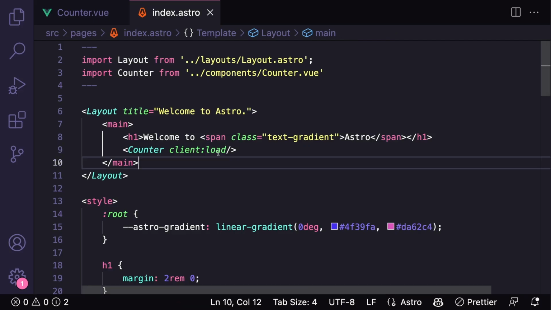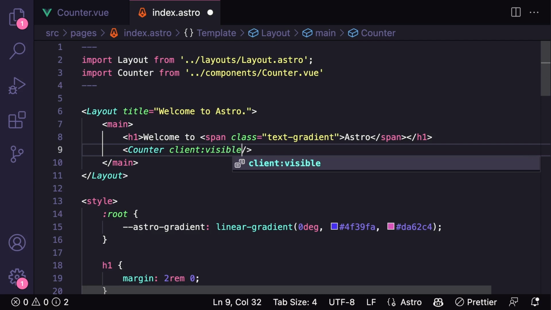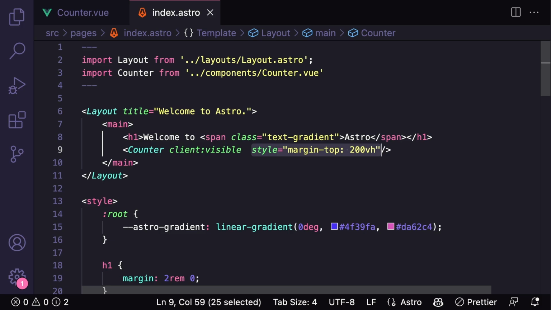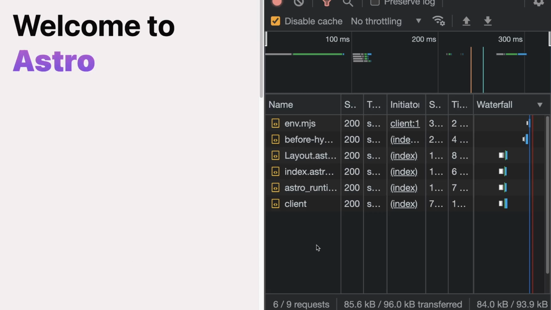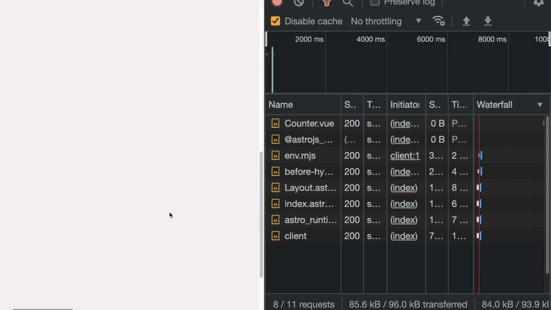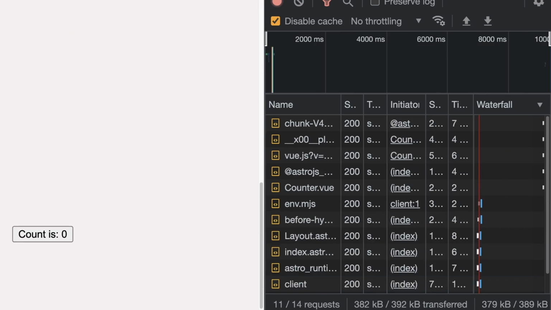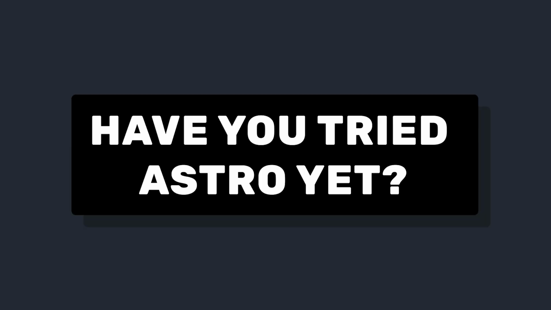Alternatively, instead of using the client:load directive, we can say client:visible, and this will use an intersection observer to track the visibility of our component and only load and hydrate it once it's entered the viewport. Let's move our counter all the way to the bottom of our index.astro file, and let's give it a huge top margin. If we look at the network tab, when our page loads, we'll see that counter is not running its JavaScript. However, once we scroll down and counter enters the viewport, that's when we can see it in the console. So that's all for this video.